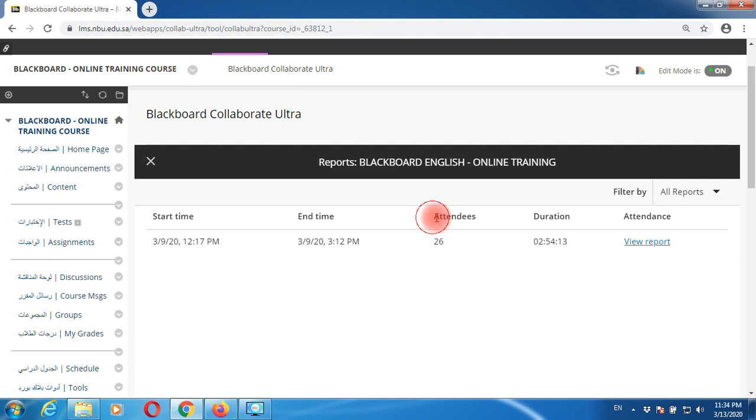And this is the number of attendees, the number of students who attended this session. The total duration for your session was 3 hours. However, the session was scheduled for 1 hour. Even if you run the session for more than 1 hour, the students who have joined will be able to continue without any limitations. The number of students who participated in my session is 26. I'll click on view report.